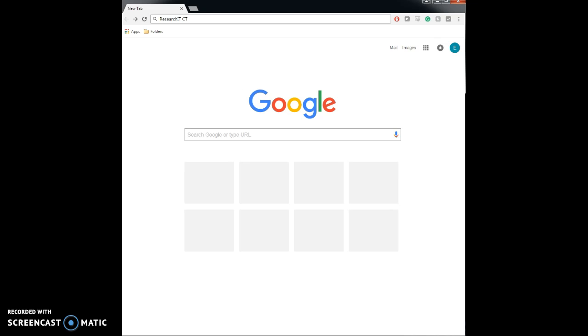In this tutorial, we're going to go over how to use the Primary Search database in ResearchIT. ResearchIT is a series of free databases offered to us at the Connecticut State Library. Primary Source is one of the databases which houses articles and other sources from over 80 magazines geared towards middle school and elementary school students.